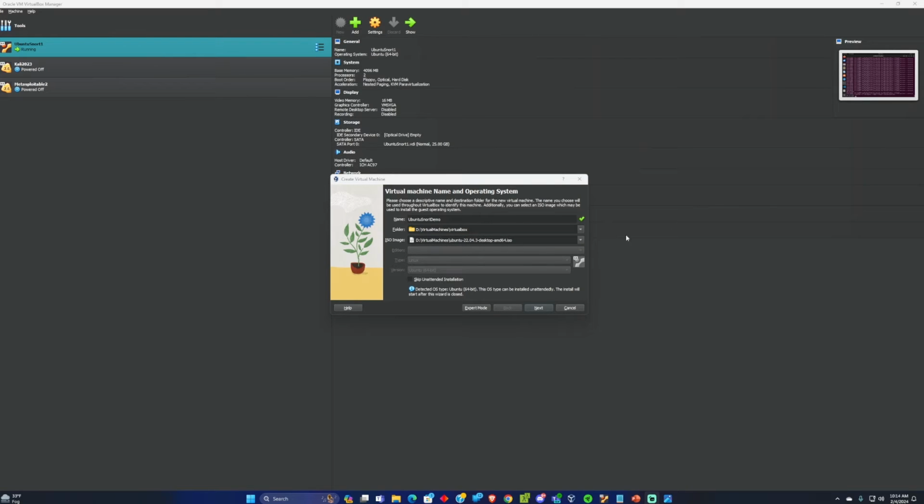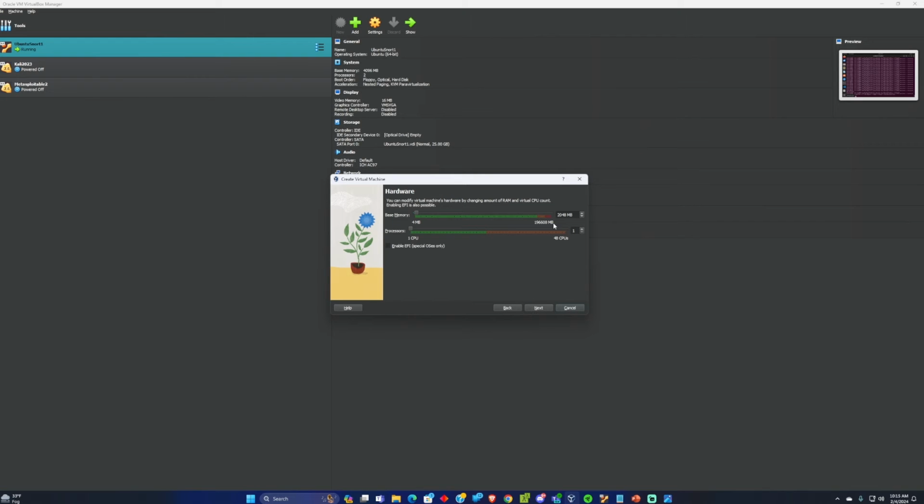One thing we want to do for this setup is click on skip unattended installation, so we don't make a guess OS. And for this VM, I'm just going to set up some of the base memory, two processors. Next, we'll set the hard disk to 25 gigabytes.